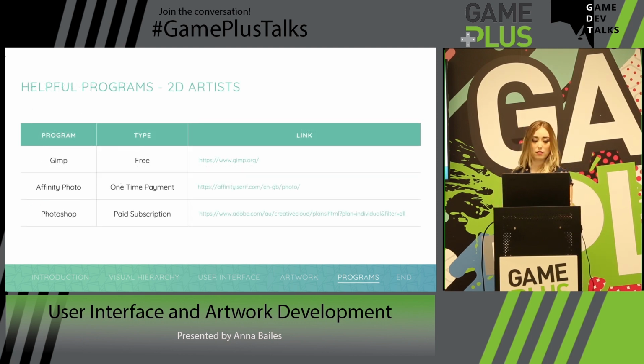Programs for 2D artists. Programs for 3D artists. Blender in particular had a really good update in regards to their UI, so it's just beautiful to work with. It's just amazing that it's free. I highly recommend it. Programs for user interface design. And programs for color blindness.